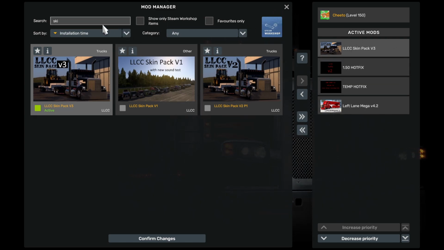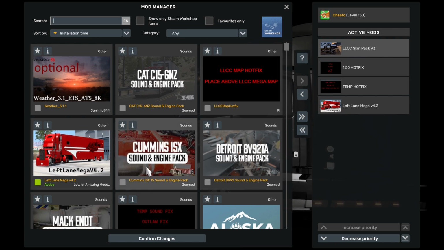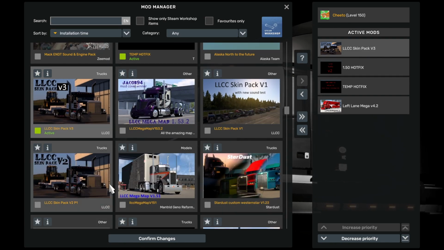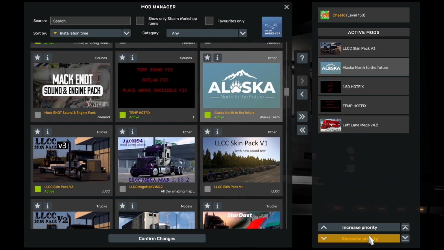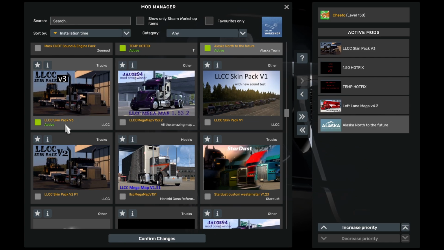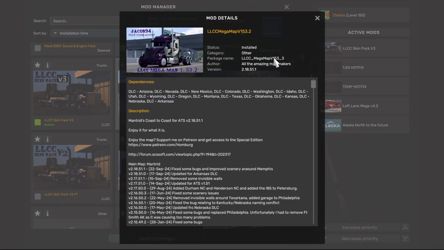If you do have the optional maps and things like that, the optional maps go at the bottom down here, and then any other optionals go above top. So I do have the Alaska optional as well as the mega map, so we'll put those in there. Alaska goes in here right there, and the mega map, now I need to make sure that I have the right package name. This is the one I was talking about earlier. So what I'm going to do, hit this info button. There it is right there, V1.53_3. That's the one you want.